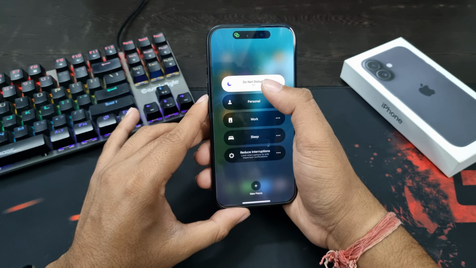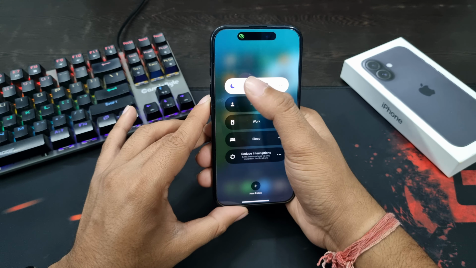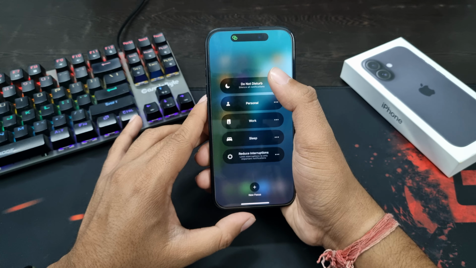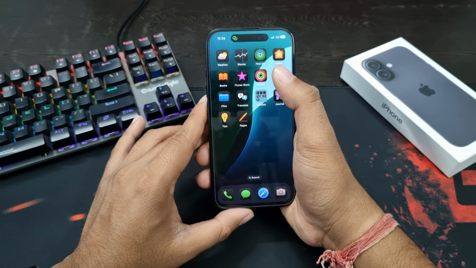As you can see here, Do Not Disturb is enabled on my phone. So I will turn it off. For this, tap on the focus mode, and this will turn it off. Now go back to home screen. And this should fix the issue.